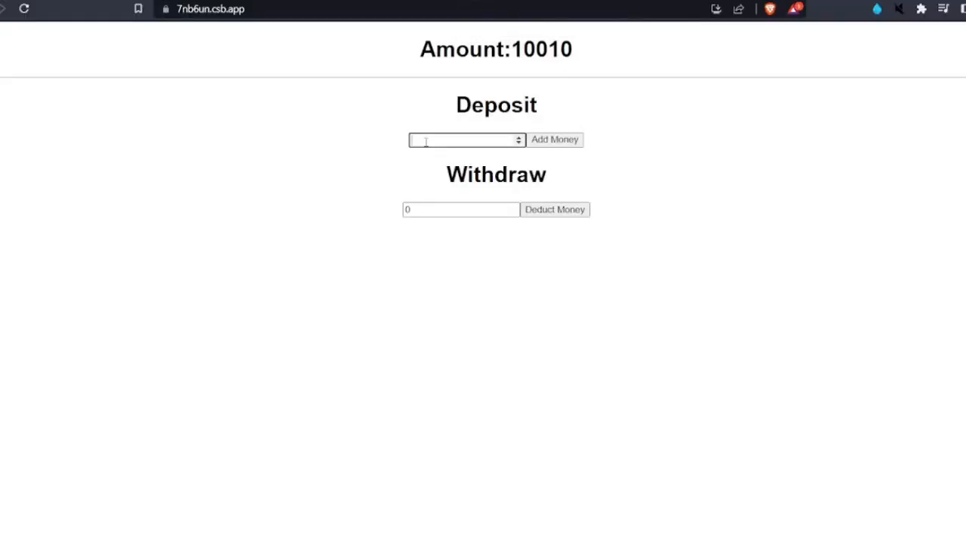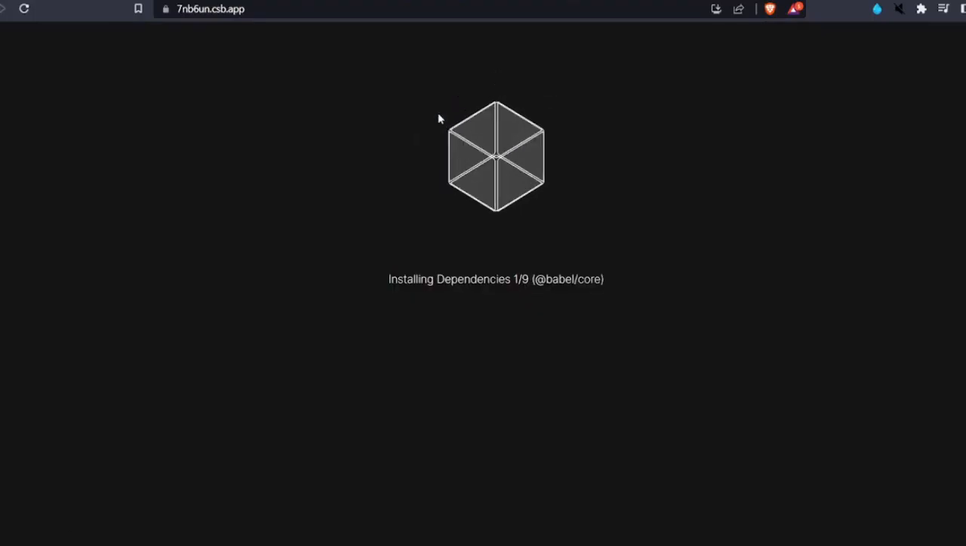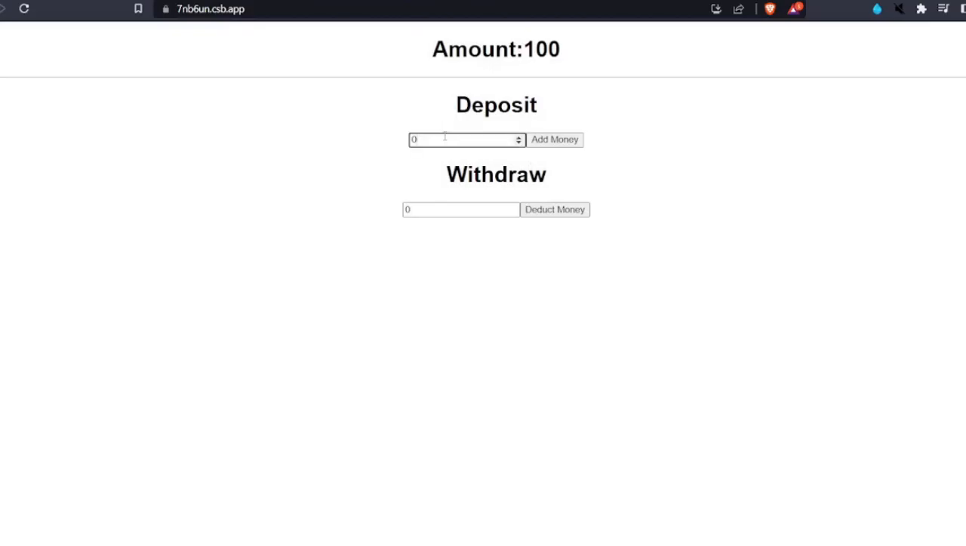So let's just quickly add this, and first let's reload this. Okay, let's put it like this, and let's see. So it's 200. Let's deduct some amount. We'll deduct 20 from this. So it should be 180. Yeah, you're able to see.